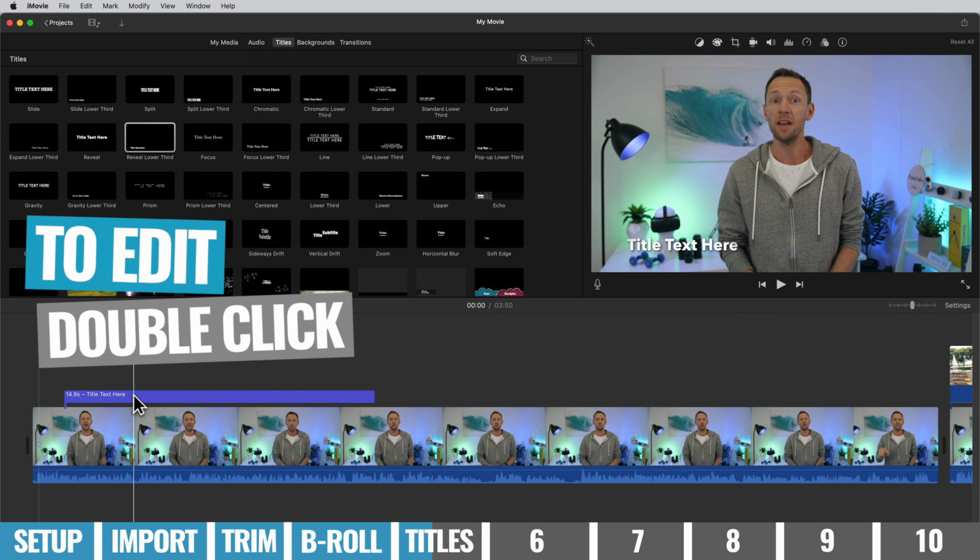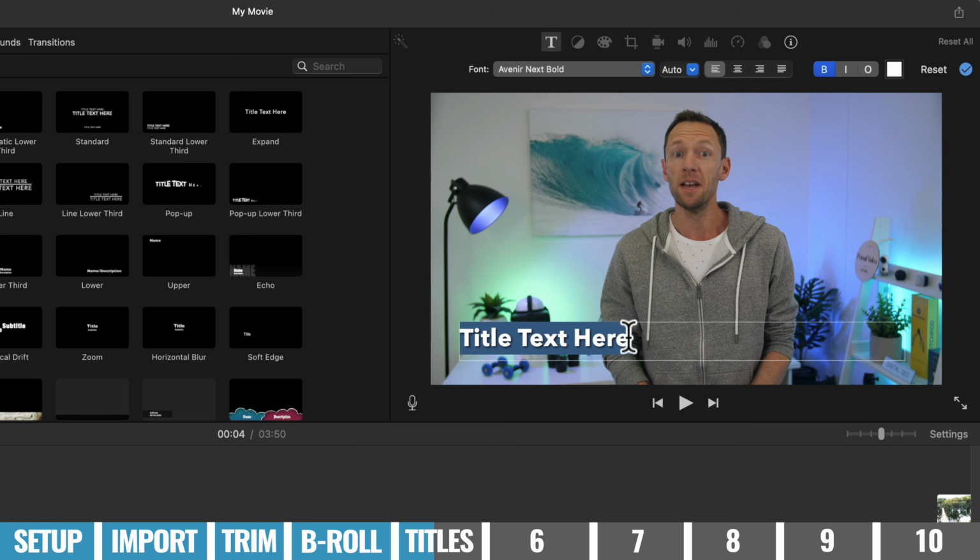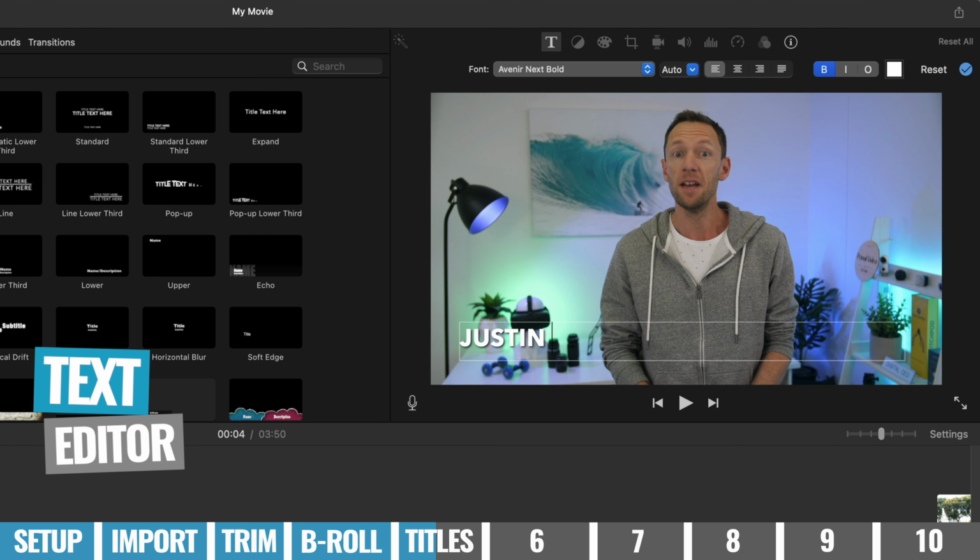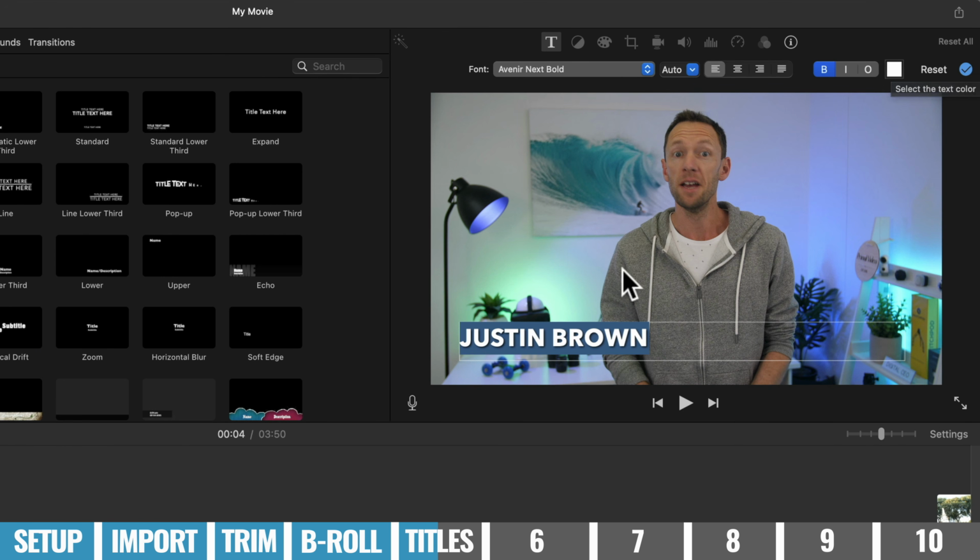So to edit this, we just want to double click on it and then we can select the text up the top here and type in what we'd like. Let's type in Justin Brown. Now up here, we can adjust the colors, we can adjust the fonts as well. And we've also got the size here too. So let's make this a little bit smaller.